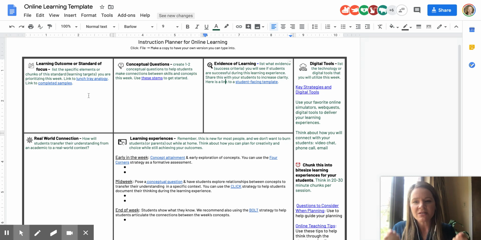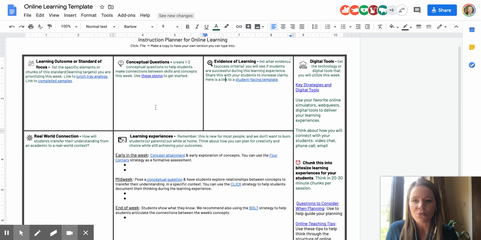But this is the foundational piece that really helps to provide a base and holds everything together. So if you like that analogy, there's a link to us describing that a little bit more, and also a link to some completed samples. So we've got this planner with some samples completed in case you want to check out what it could look like for your particular discipline or age level.